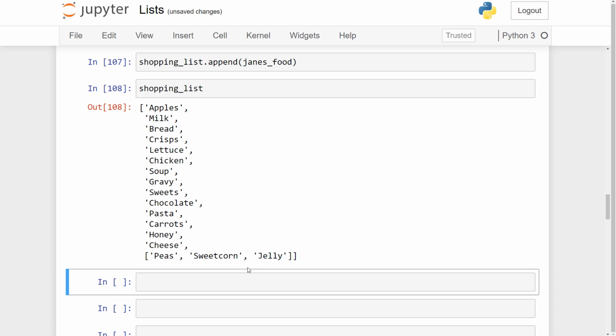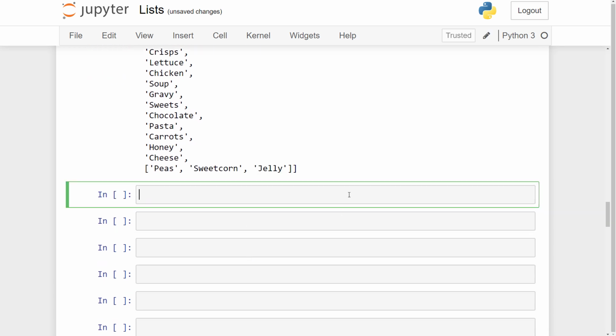Okay, so that's the second way of adding items to a list. The third method is using the .extend method. So how does the .extend method differ from the .append method? Well, the extend method extends a list by appending elements from the iterable.